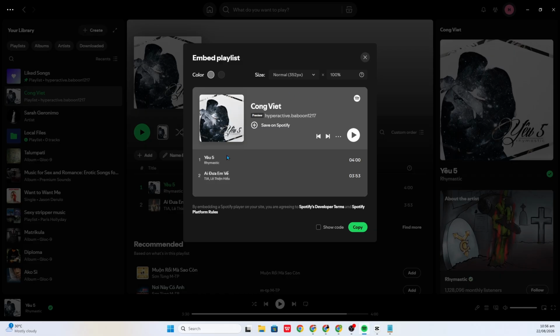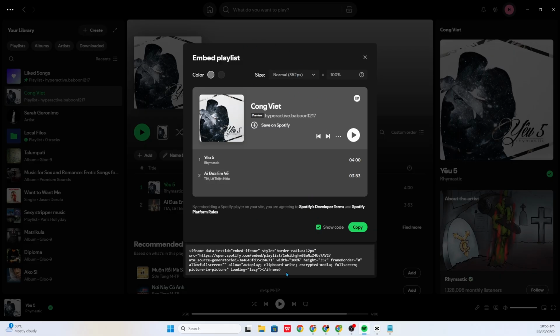Once the embed code has been copied, switch to your website editor. Go to the part of your page where you want the Spotify player to appear. Look for an area where you can add raw HTML or custom code. Depending on the website editor you are using, this may be labeled HTML, custom code, embed, or something similar.